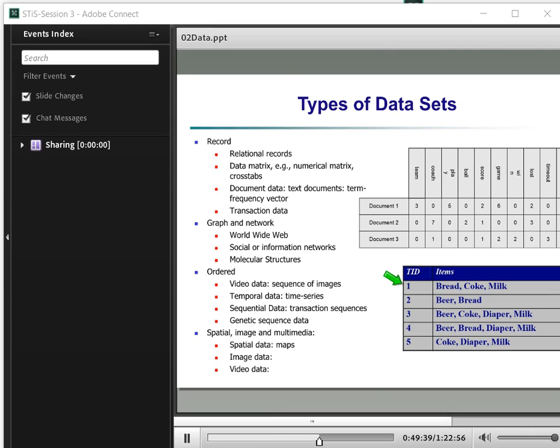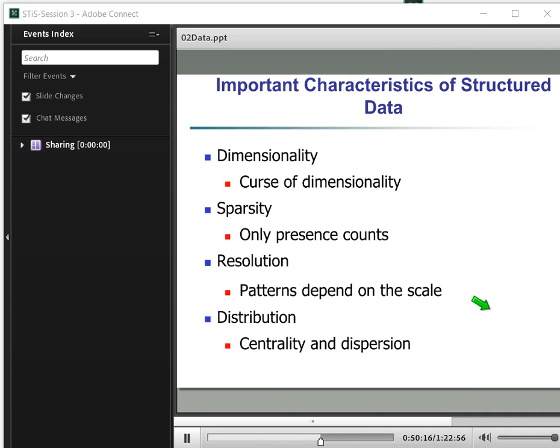Let's have a look at another table. For example, this is a table dedicated to a market. Someone comes and buys bread, coke, and milk. Someone comes and buys beer and bread. The third one comes and buys beer, coke, diaper, and milk, and so on. You can see something like this in the data set. This is another type of data.